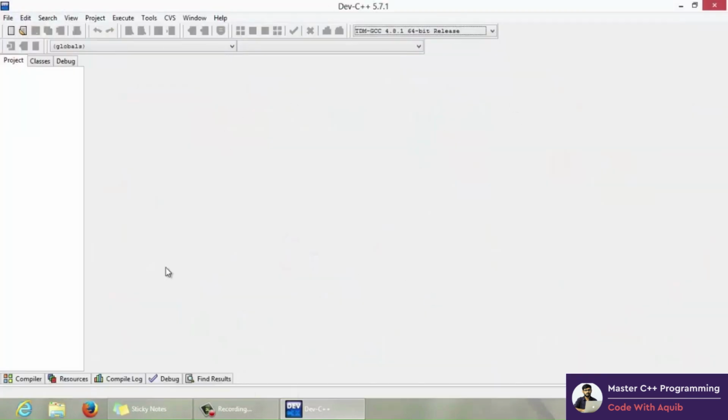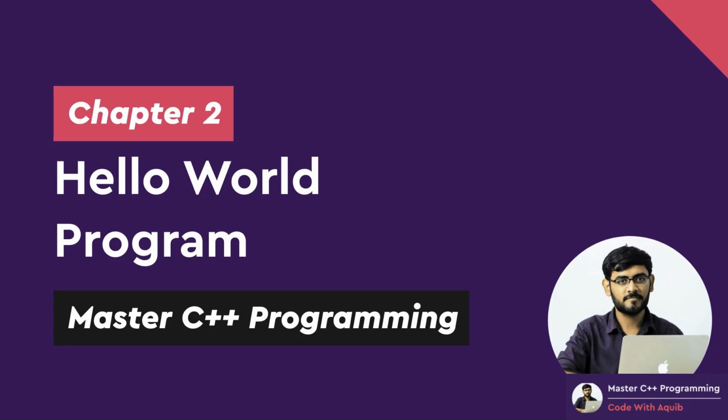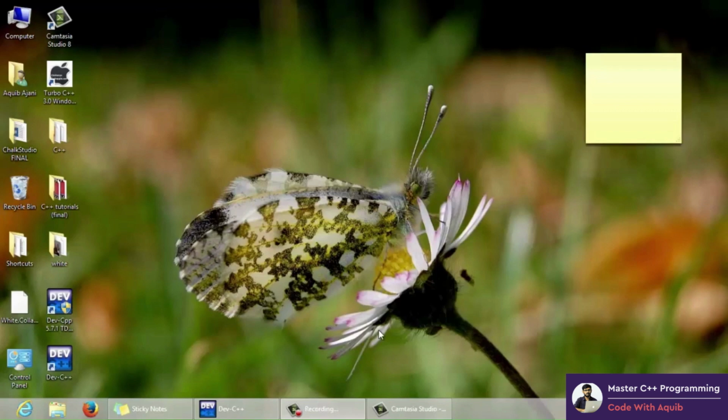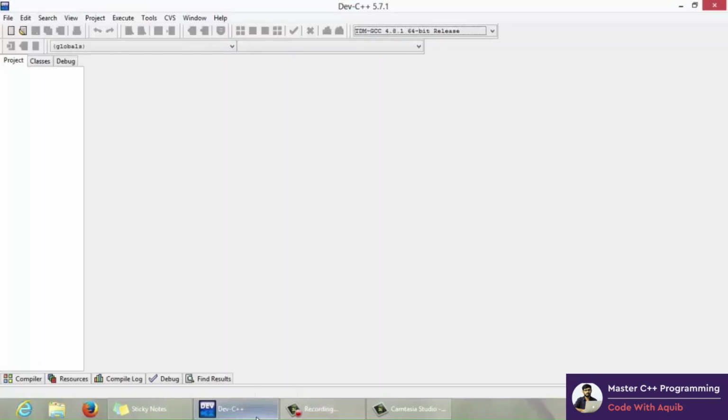So here's what Dev C++ actually looks like. Welcome back to the second tutorial, guys. Now I hope you have downloaded and installed Dev C++ as I told you in the previous one. So let me give you a tour of the interface.